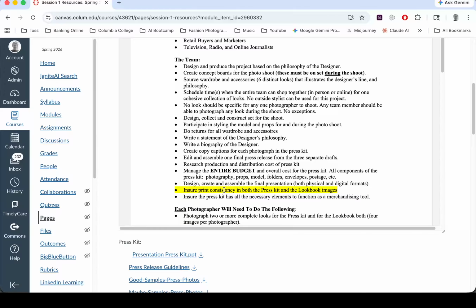You need to create a final invoice for the photography and presentation format. You need to write a draft of the press release. So everybody has to do this. Then down here in the presentation, you are going to have a physical press kit as well as a digital version of it containing your 6 or more looks. You're going to have a physical lookbook as well as a digital format of the lookbook containing 6 or more looks. You need captions for each photograph. Christy and I use this as our checklist. So everything that's on this thing you need to have.